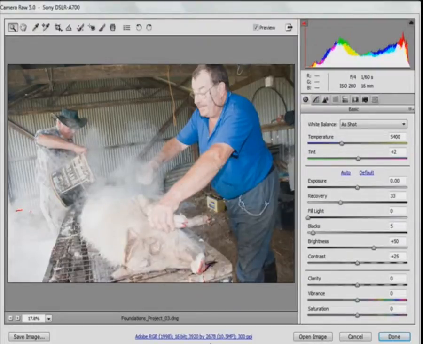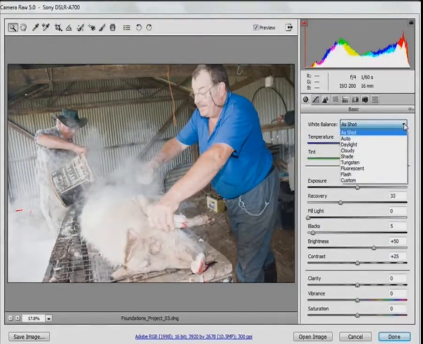Now let's work our way through some of the basic changes that need to be made to this image. We're on the Basic tab of the adjustments, and we can work from top to bottom through these controls to adjust the image itself. First of all, we'll select the white balance. At the moment the default option is As Shot. This is what has been set by your camera.